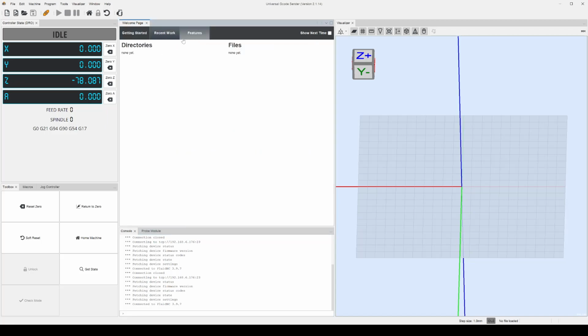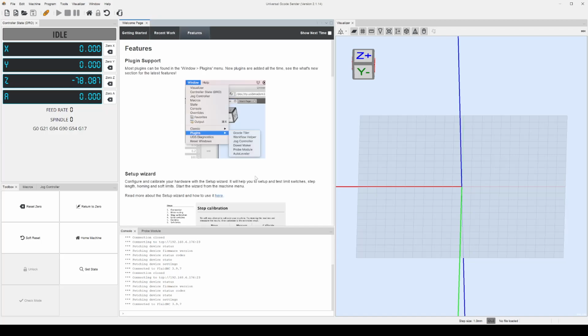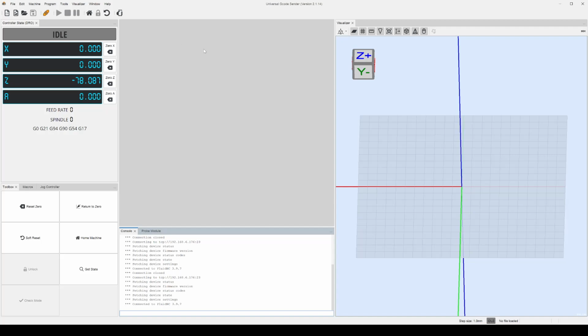Let's see, recent work, no directories, no files. It shows you what you had, if you want these pages here. I have mine set up closer to the garage machine with all my macros and stuff.